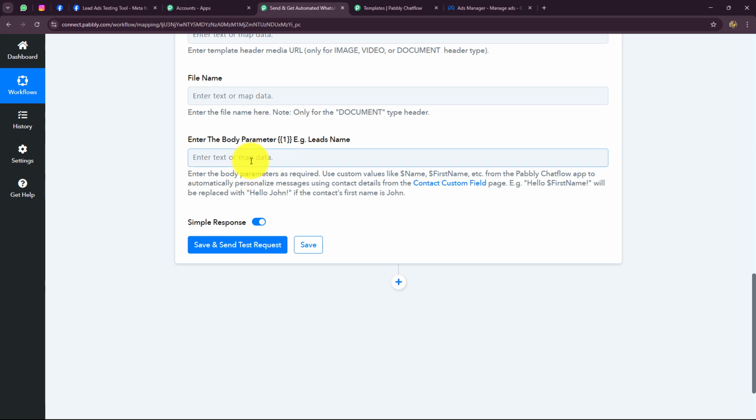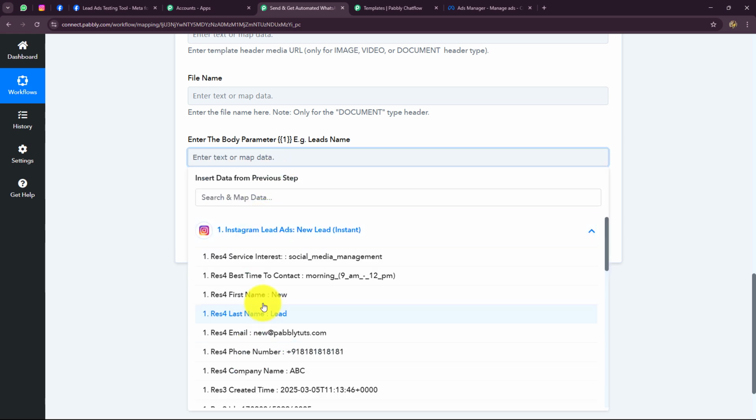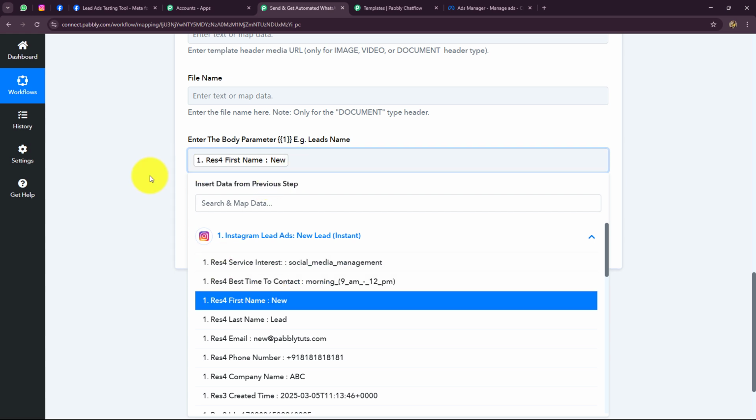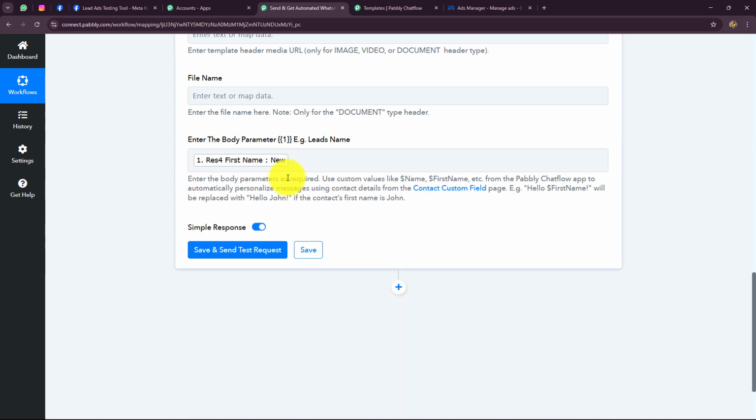Now in the body parameters, we have to provide the values for the variables. And the first variable which I've used is the only variable. And here I've used it for the name, so I'm going to directly map the name, and I'm going to map a first name over here. This will be the value for my variable over here. Okay, now I'm going to click on save and send test request button.